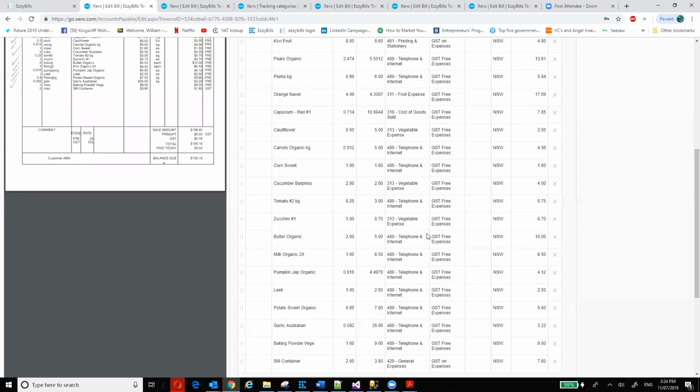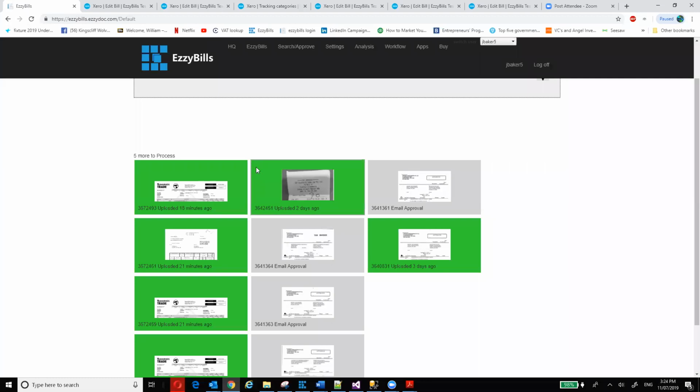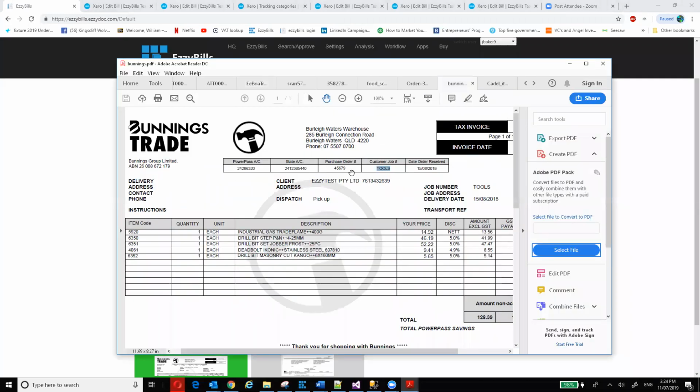Okay, a question about purchase orders and the closing of purchase orders. When someone has purchase orders, let's have a look here. Let's say I've created a purchase order in MYOB or Xero. Well, not QuickBooks, but MYOB or Xero.